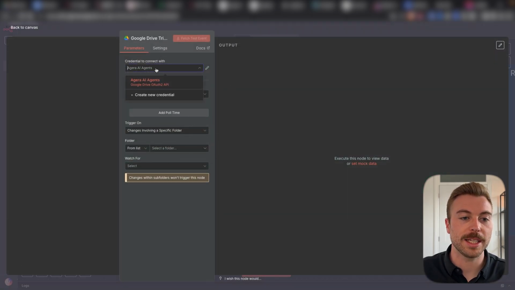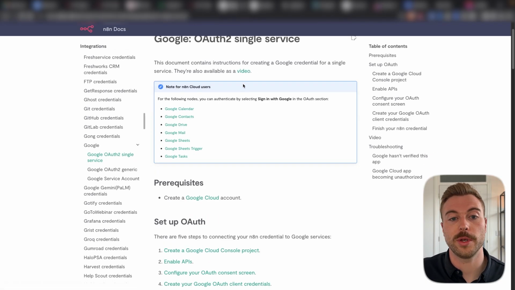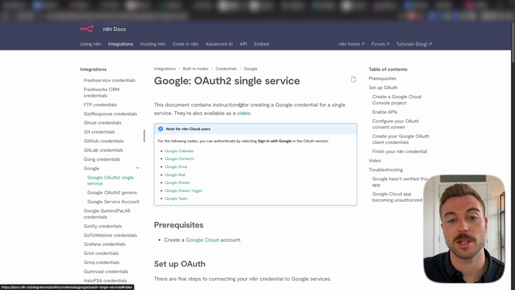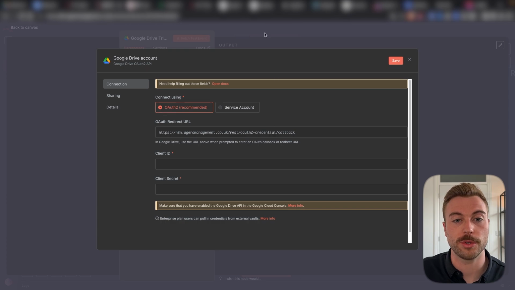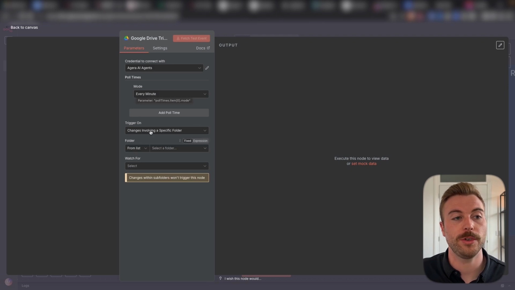We're going to need to add in our credentials here, which make sure to go through and do this. I'll include the link below to this video, this documentation, which makes it nice and easy to be able to set up your Google authentication service to use it in the walkthrough today. We're going to come out of here though. We're going to check it every minute, but you could do it every day, hour, whatever you preferred.